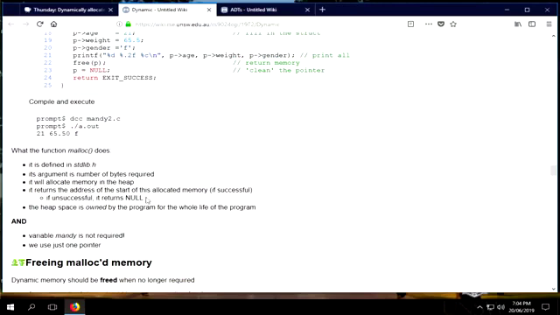It returns the address of the start of the allocated memory. If unsuccessful, it returns null. And the heap space that is allocated to the program, that program actually owns that piece of memory. Nothing will touch it. Anything that tries to touch it will get a fault.